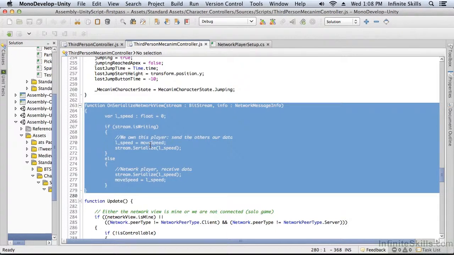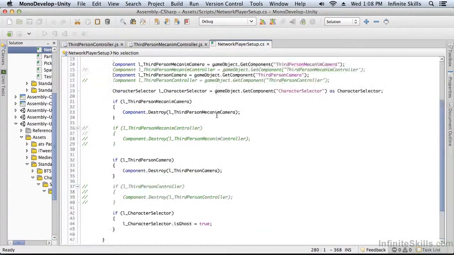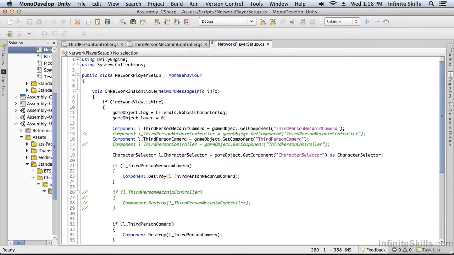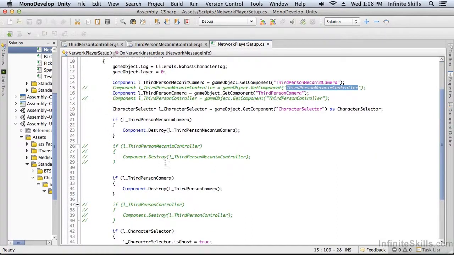Now, when I was doing the setup for the Mecanim character, I had to do the same thing in network player setup where I had the third person controller. You notice here, this is the Mecanim controller. Initially I was destroying it, but I've commented those lines out for both the Mecanim controller and the standard controller. So now the network player setup script isn't destroying the controller script and it's going to run on the Mecanim main character and on the Mecanim ghost character. Again, this is identical to what was done with the legacy third-person controller.